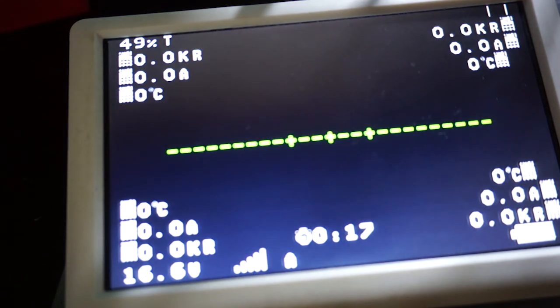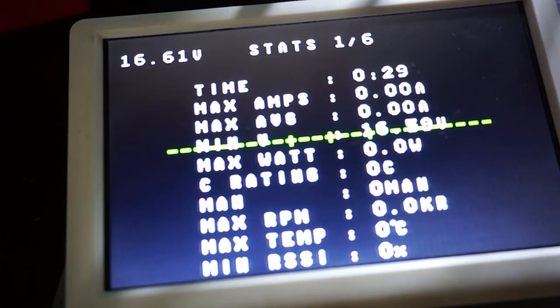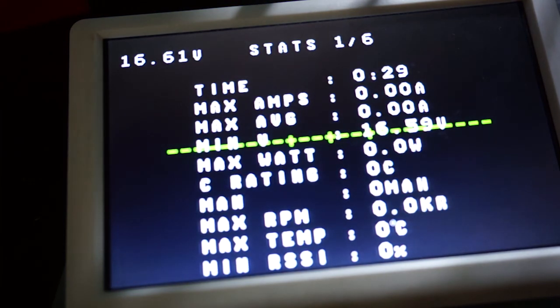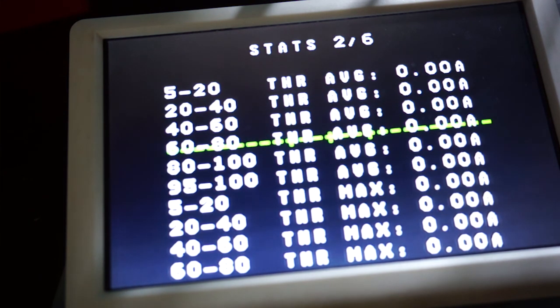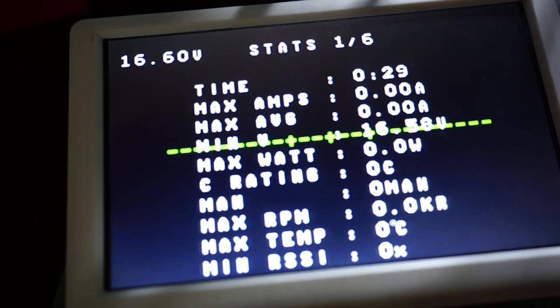Then you want to just arm the quad. And you see we've got battery voltage, RSSI, and our ESC telemetry there, like you configured in the OSD configurator. By disarming our quadcopter, we also get our stats. You can switch through from 1 to 6 and get all the information you need about your flight. OSD stats, throttle average, and some general stats.